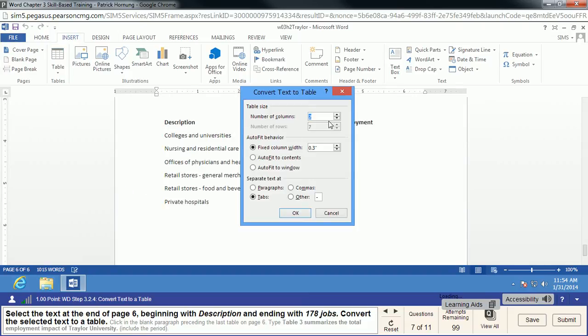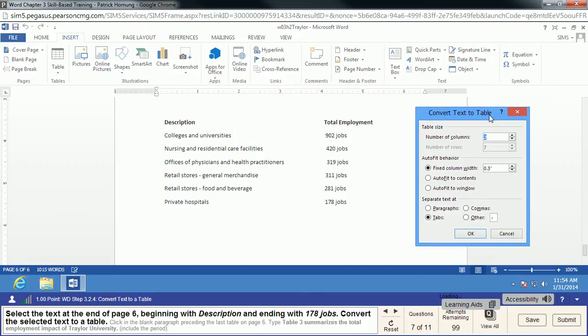The defaults are pretty good here. It's able to detect that we were separated by tabs, and we're 2 columns and 7 rows, which looks about right.